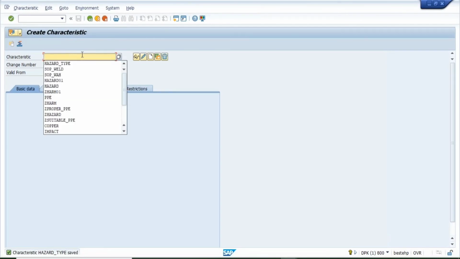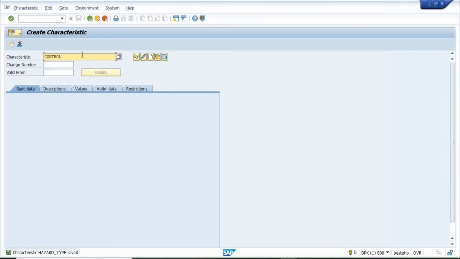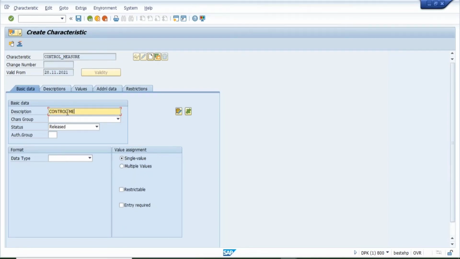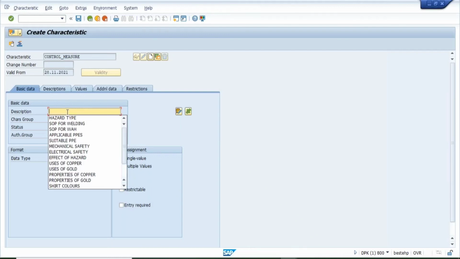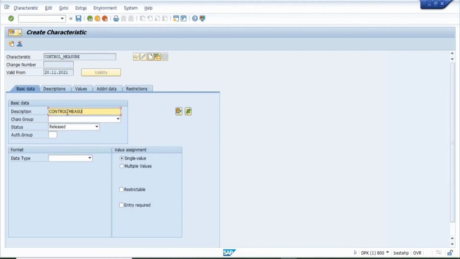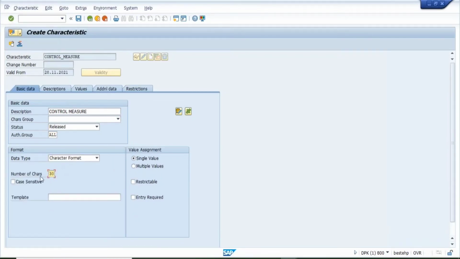One is hazard type. Next is, let's say, a control measure. Okay, I will create one characteristic, control measure. Click on the create button, and here also you mention control measure. Keep it in release status, authorization group all, data type character, number of characters restricted to 30.